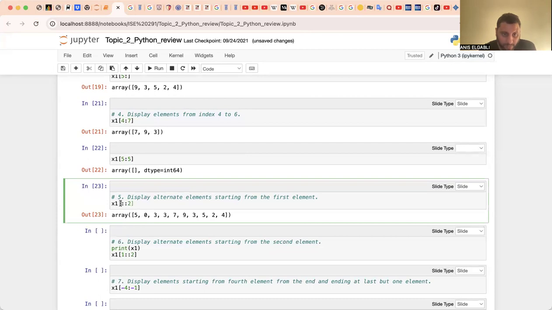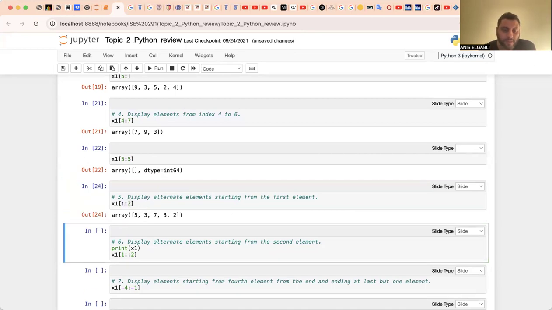So with this one, we're moving from the beginning all the way to the end, but we are considering every other element. So we're skipping one each time. So we start from the first one, we go to the third element, fifth element, and so on.